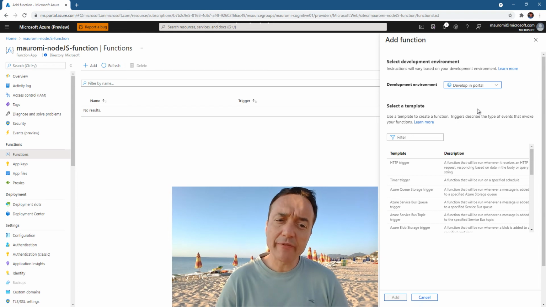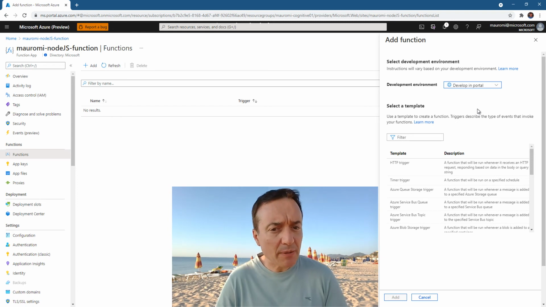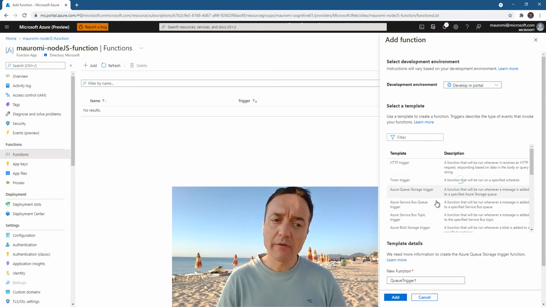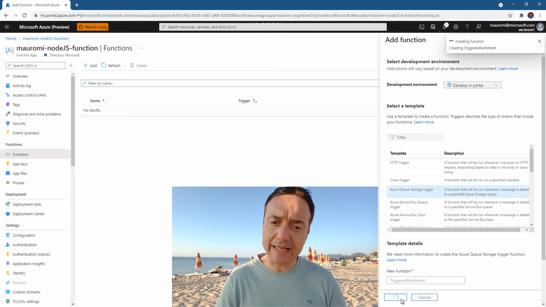We remember that our final goal is to perform the analysis on the messages arriving in the queue, so we will use the template called Azure Queue Storage Trigger. Finally, we give a name to the function, we call it triggered sentiment, and click on Add.